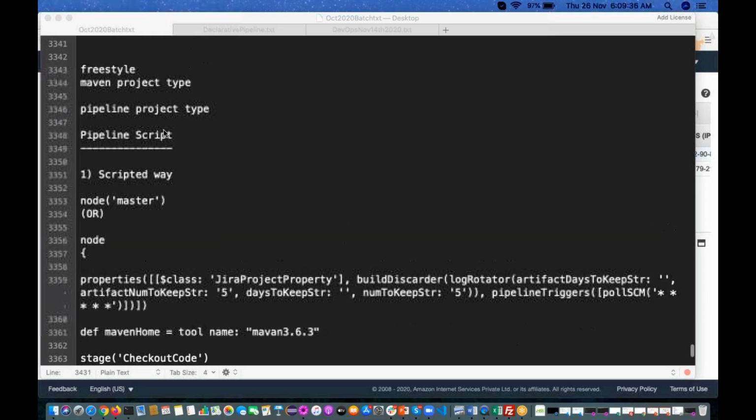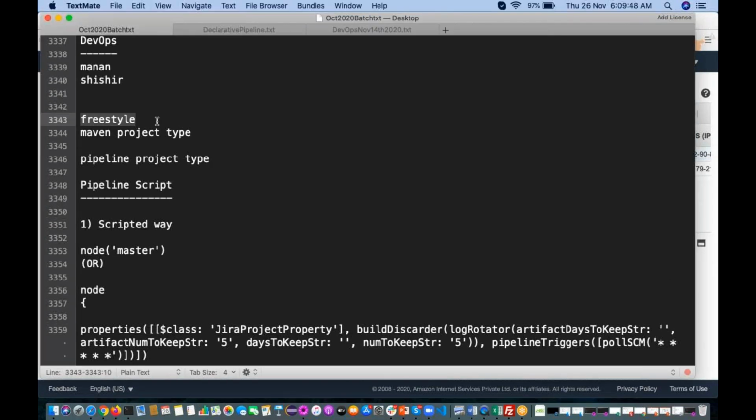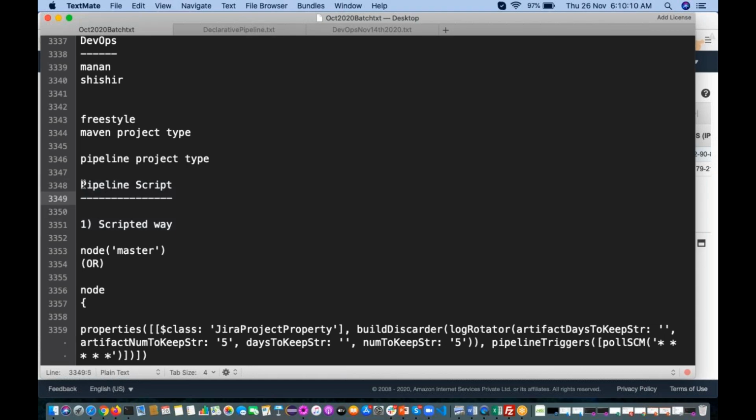Okay, so some people were asking when we are going to use freestyle. If you want to run Selenium test cases or shell scripts, you can go with freestyle, right? For running Selenium shell scripts and all, you don't need pipeline script jobs. But if you want to customize your CI/CD flow, and integrate external tools like Docker, Kubernetes, Ansible, we are going to use the pipeline script.